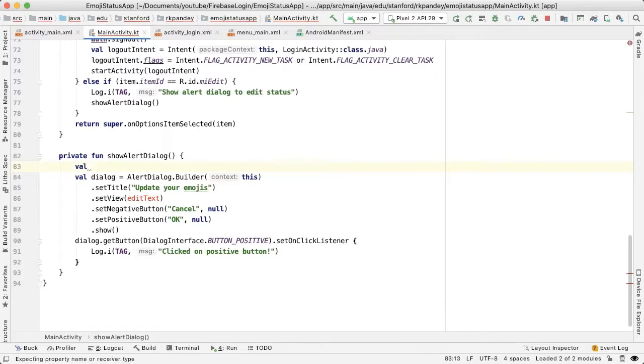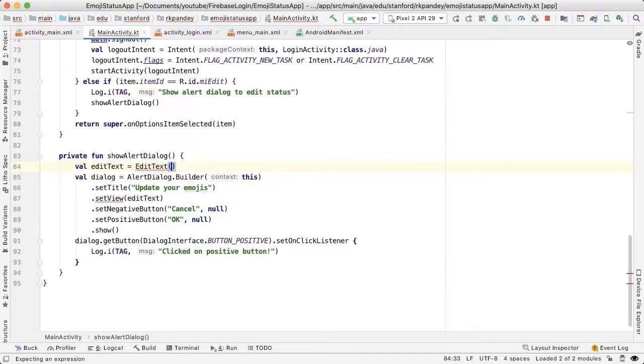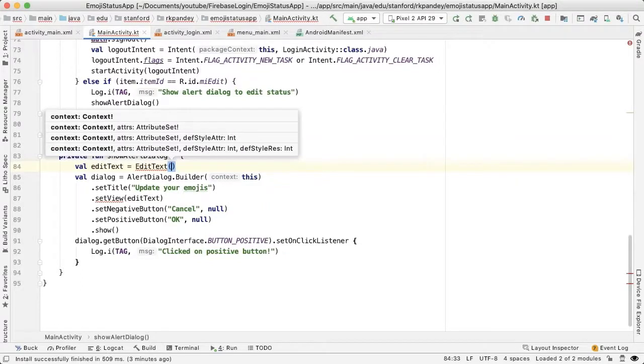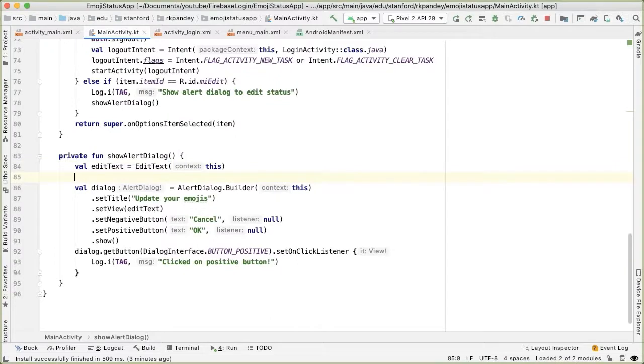So I'll say val edit text is equal to a new edit text. And then this edit text that we're creating in Kotlin code takes in context. And for now, I actually don't want to be concerned at all about how we restrict the input of this edit text to only be emoji. So that'll be something that we mark as a to-do for the next video.